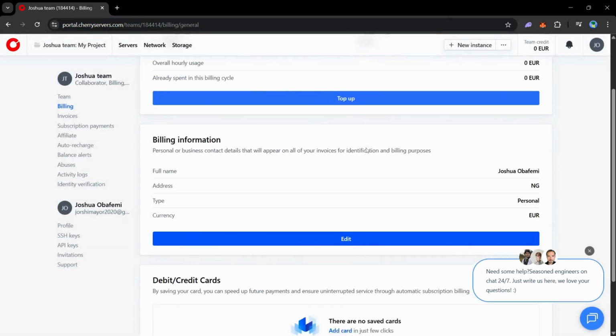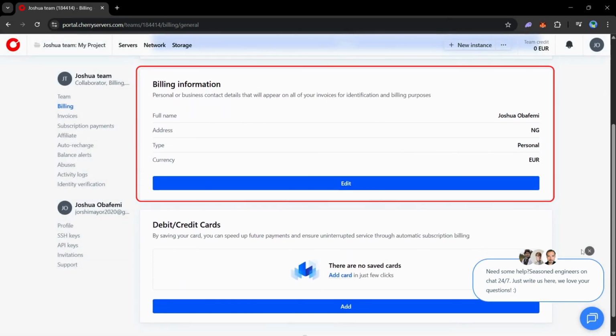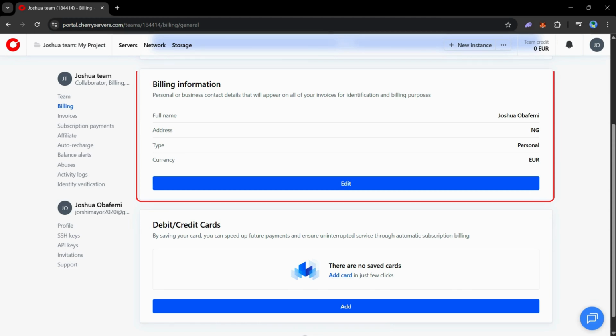Next, let's move over to billing information. This section stores your invoicing details, like your company name, address, and tax information. VAT is automatically calculated and applied based on your billing location, so you don't need to set it manually. If you ever need to update anything, just click the edit button, make your changes, and everything updates instantly.